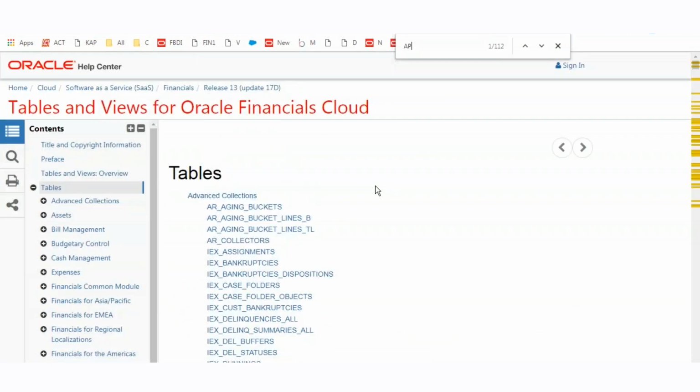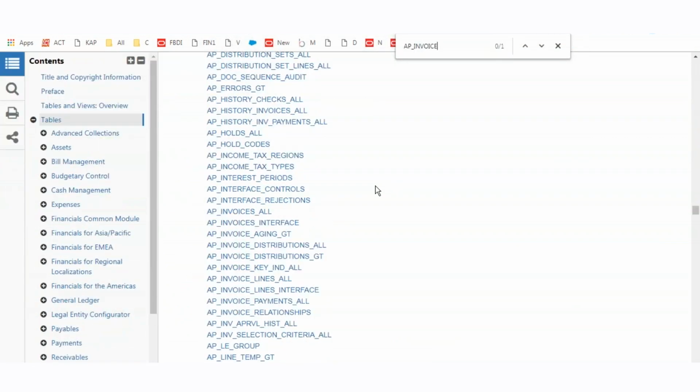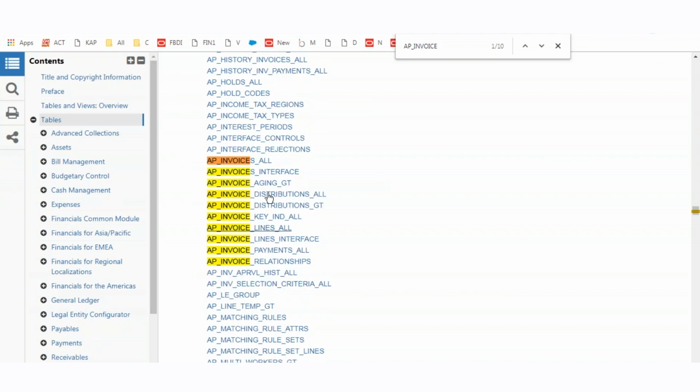Say AP invoices. So these are the same. You can see the table names are the same. Anyway, we'll go through this when we are working on the relevant area. Okay, so here you can find it. Fine. Any other questions, please?